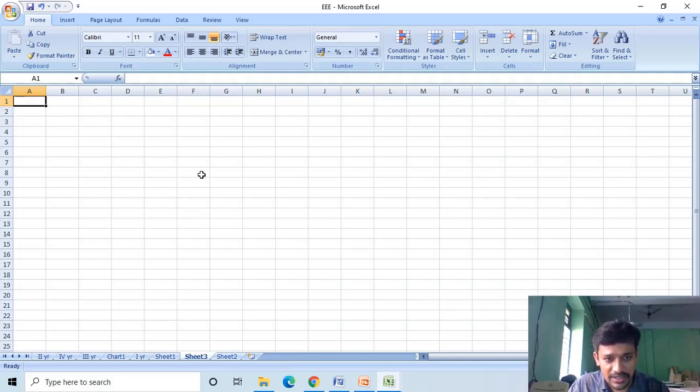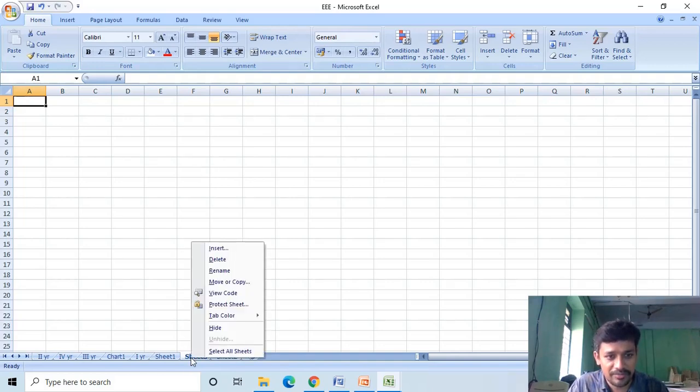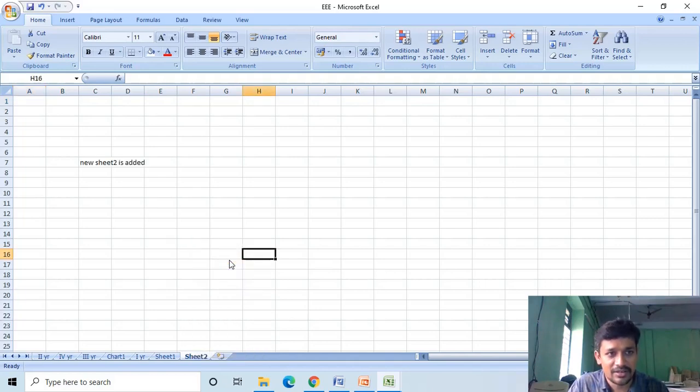To delete a sheet, right click on the sheet tab. It opens a pop-up menu. From that pop-up menu, choose the delete option. It deletes the sheet.